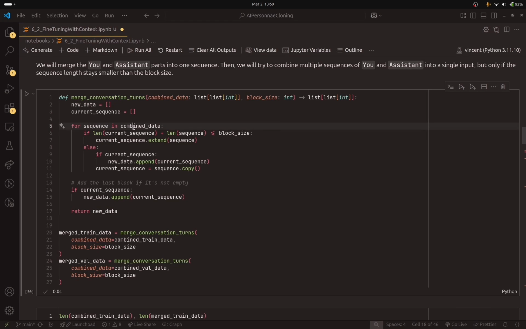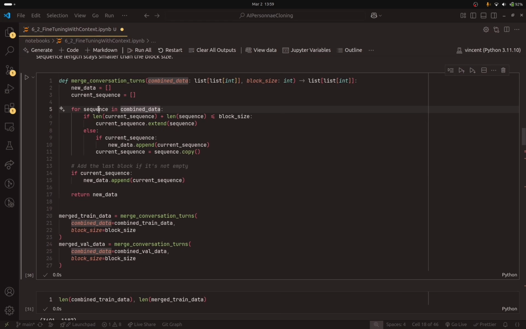So here we are looping over the combined data. We get the first sequence. If the size of the current sequence plus the new sequence that we got is smaller than the block size, then we will append that sequence to this list. This is a temporary list that will allow us to combine the sequences. In the next iteration, we will get another sequence. If this condition is always true, we will keep extending the list.